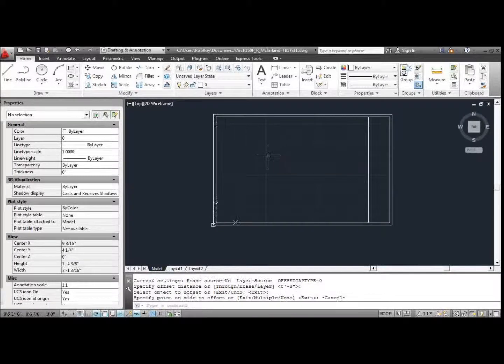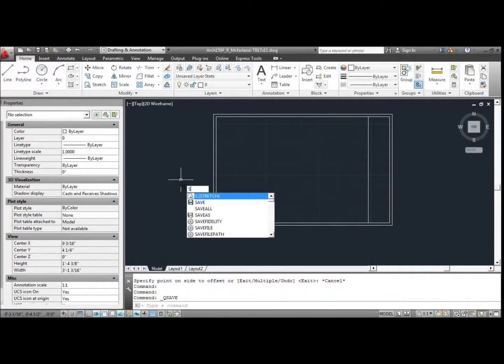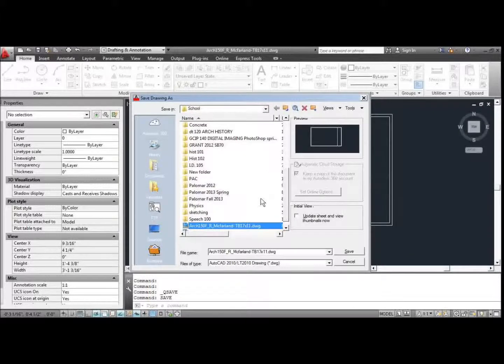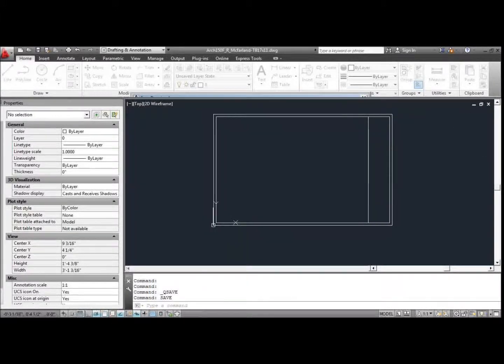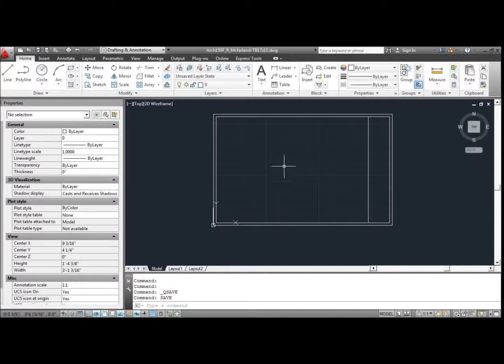So I'm going to escape out of that because I don't want to do that. Right now I am not going to do anything more with the title block. So I am going to save the title block. I'm just going to go up here and hit save. The other way to do that is to type save, and it's going to ask me where I want to do it. Well, I'm just going to save the same thing. Yeah, I want to replace it because this is where I want it to be. So I've saved this, and now I've saved the title block.